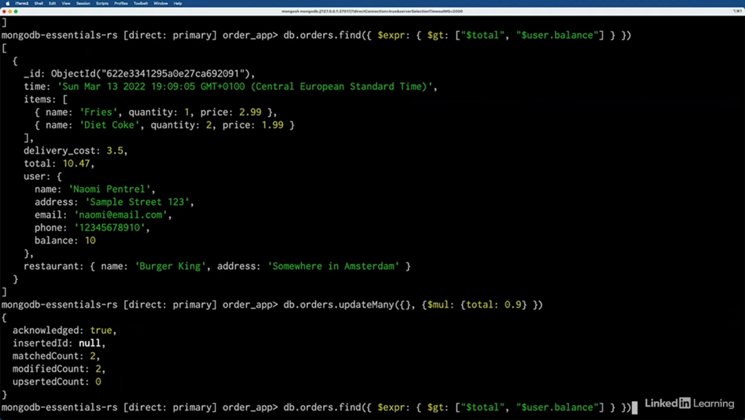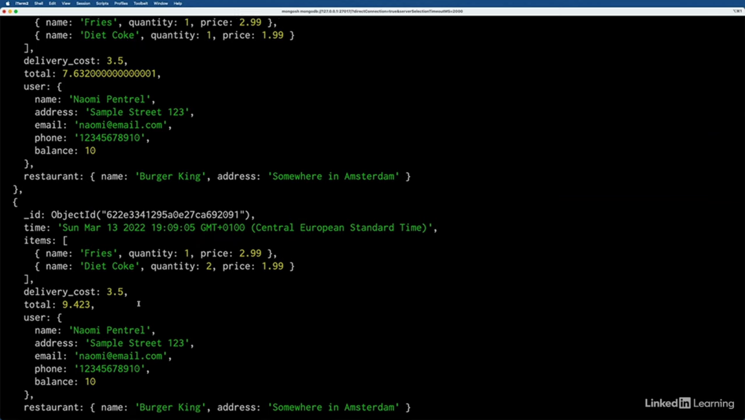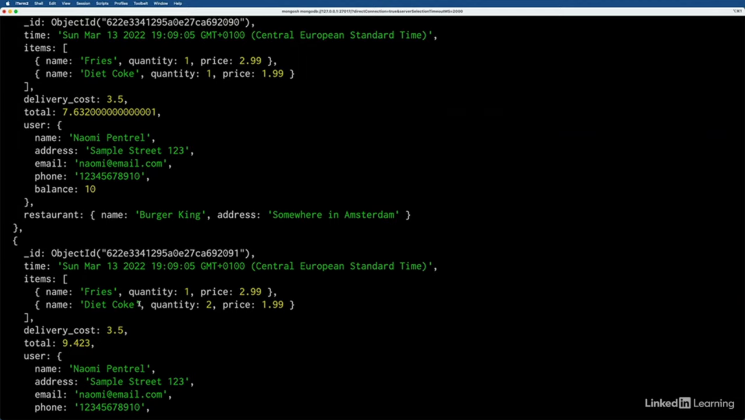And now if I try to get all of the orders, db.orders.find, then the order total is going to have decreased. So here we've got an order total of 942 and the other one is now 763.